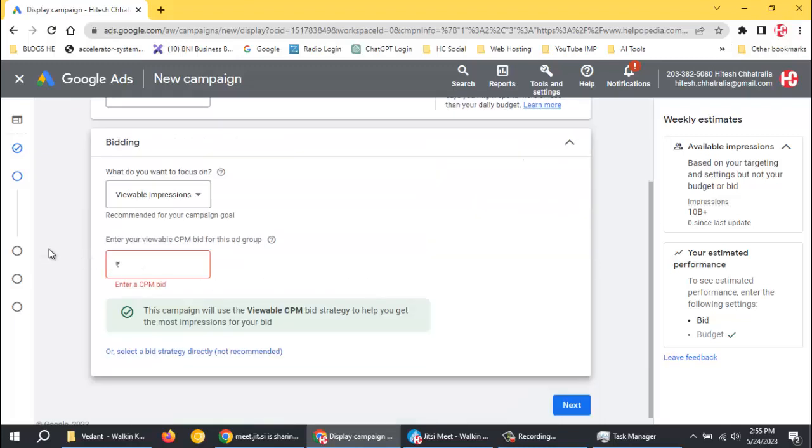After that, over here enter your CPM bid for this group. So how much amount I am ready to pay for every 1000 impressions. I'll say maybe around 2 rupees I'll be paying. Now if I'm paying 2 rupees, the average CPM cost would be 1 rupee 32 paisa to 2 rupees. And the impressions I would be getting would be 1.1 million to 2.4 million impressions.